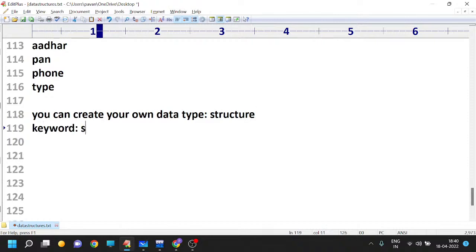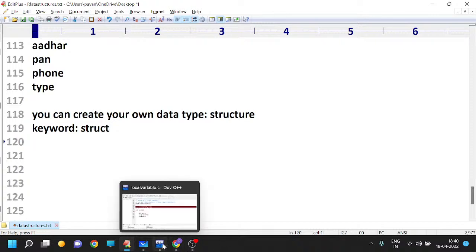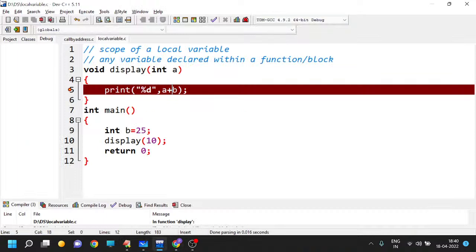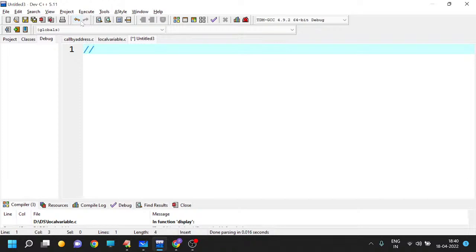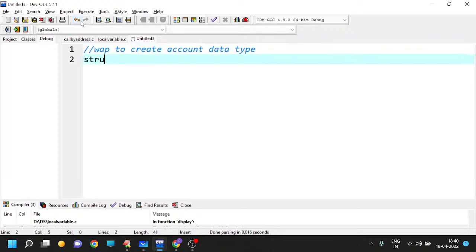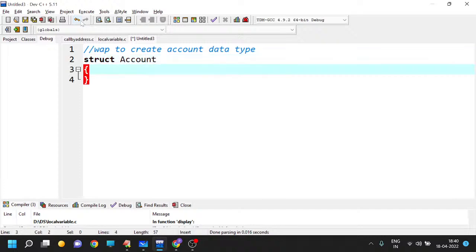For that, C language is providing one keyword called struct. So now tell me, using struct, how can I create our own data type? Let me show you how to create. Write a program to create an account data type. So using which keyword can I create the account data type? Struct. What is the name of the data type? Account, followed by open bracket and closing bracket, followed by semicolon.